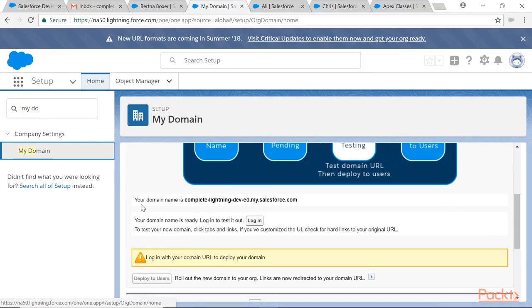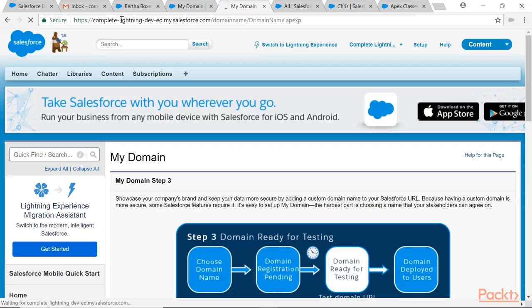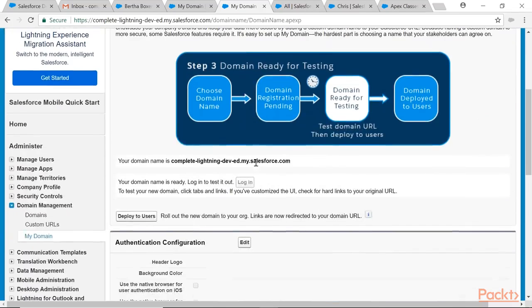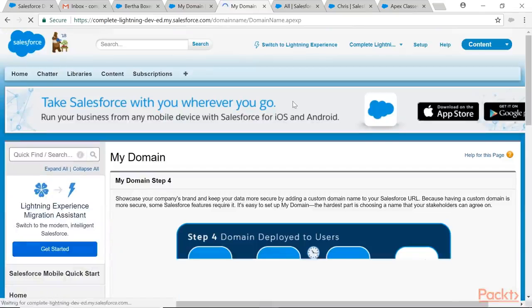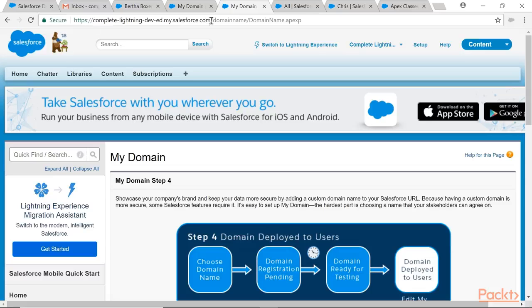It is saying your domain name is so and so. It's ready. Log in to test it out. Log in once again. Look at the browser: complete-lightning-dev-8.my.salesforce.com. This is our My Domain. This is needed to use our custom Lightning components in our Lightning Experience. Okay, come down. Once you are okay, you have Deploy to Users. Click on that. So we are ready with My Domain.